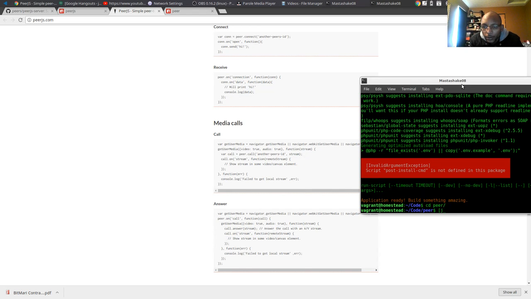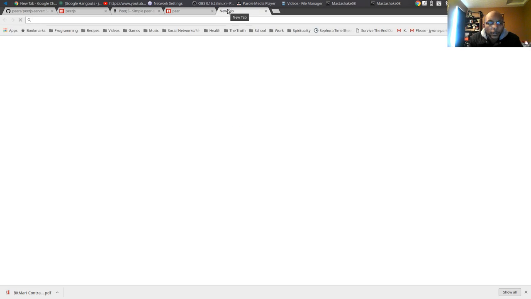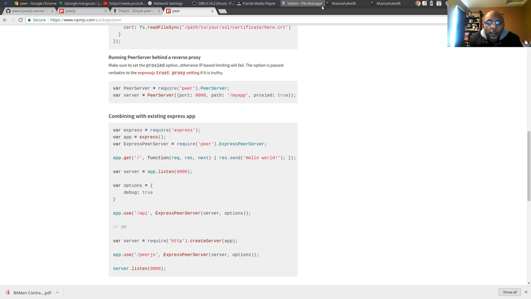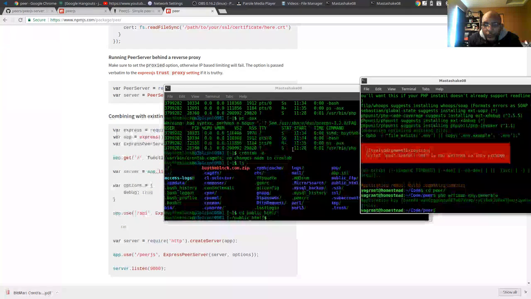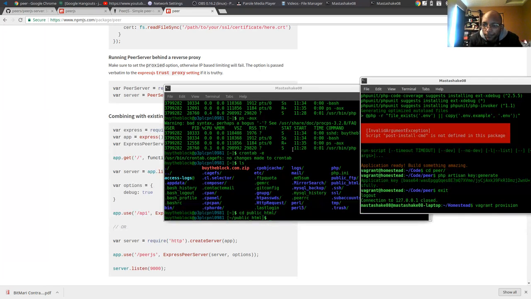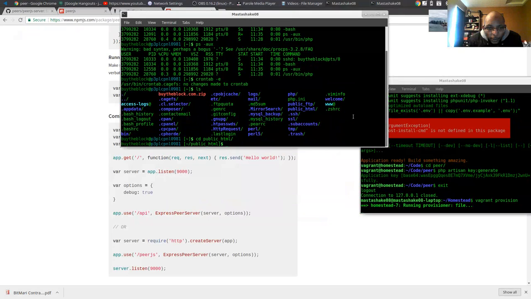Let's generate a key. All right, now that should... Yeah, that's what I thought. Oh, damn it. I gotta reprovision. Vagrant provision. Well, that's running. Because I created the app after I did the initial provision on the virtual machine, I gotta reprovision. It'll take a few minutes.